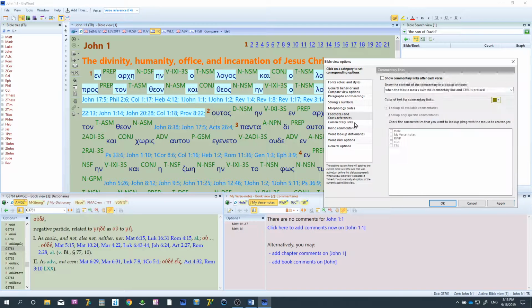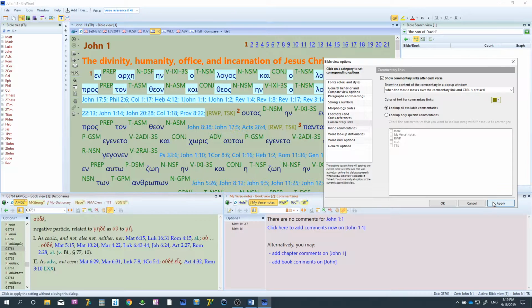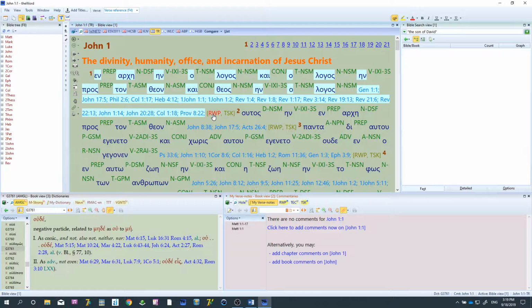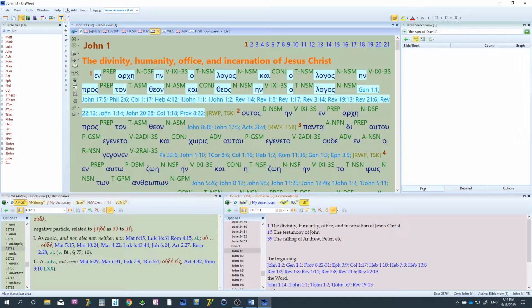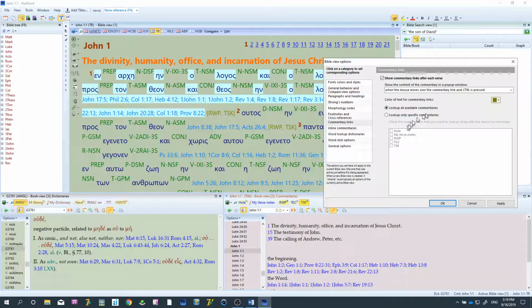Okay, continuing on, commentary links. So commentary links after lookup, available lookup only specific. So let's see here. Now we've got Robertson Word Pictures has commentary. So you could go over these links now, and you could click on that, and it'd pull up Robertson Word Pictures or Treasury of Scripture Knowledge there, things like that. Let's continue back into here.